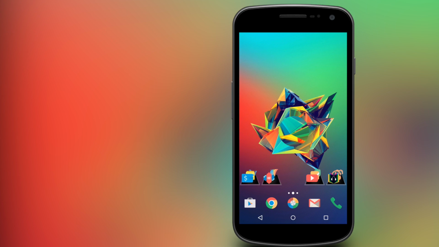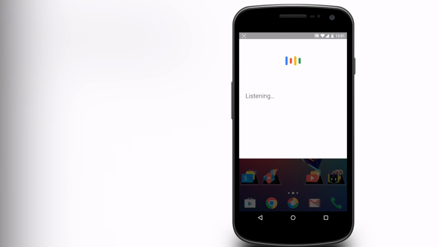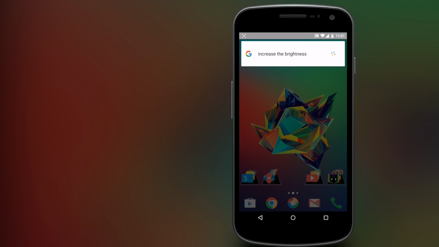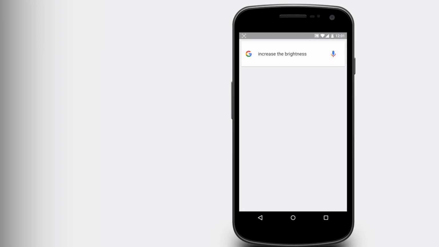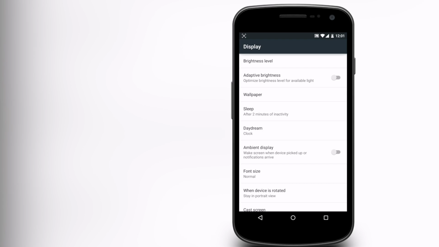However, there are commands like reducing your phone brightness or putting your device on silent mode that don't work very well. For instance, if I say, OK Google, increase the brightness. Opening display settings. And as you can see, this will open the display settings and then I will have to manually set things up. However, there is a workaround for that, which we will see by the end of this video.